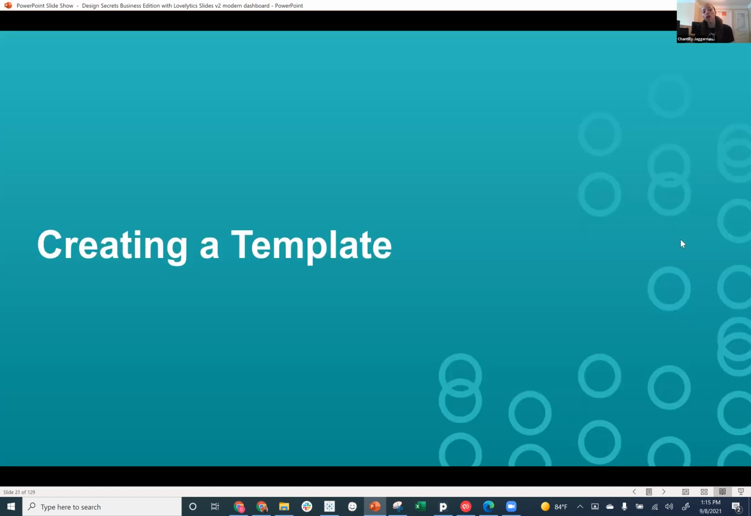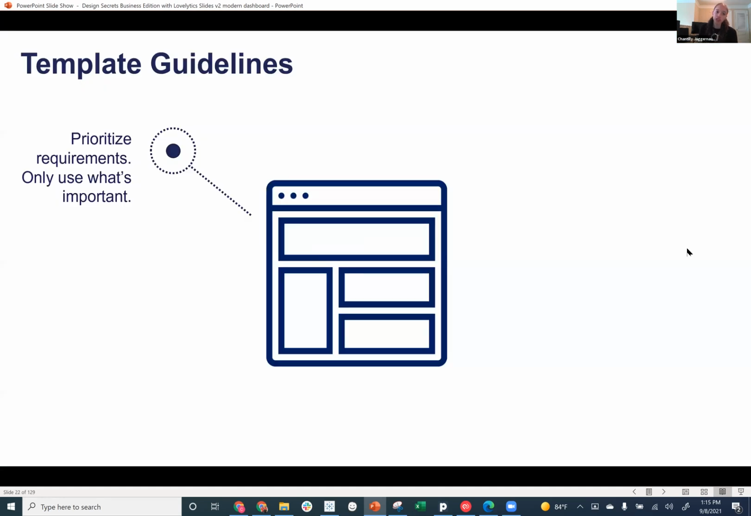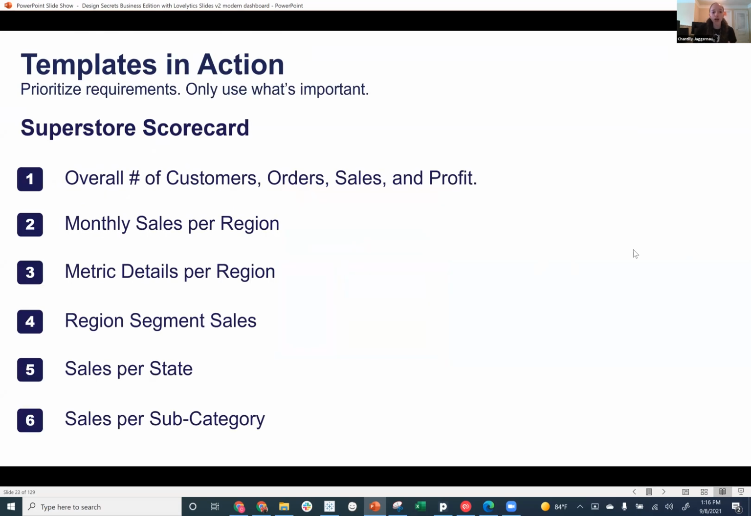So from there, I go into Tableau and I bring in the data, but I do not start to build out worksheets. I actually start by creating a template. So the first thing that I do whenever I go into Tableau and I start with this template is I take those same requirements and I prioritize them. I'm making sure that I only use what's important. So if we go back to our use case, I've taken each of the requirements. I had the conversation with the VP of sales and I asked her, all right, can you order this from your most important requirement to your least important requirement? So the most important thing is that we want to see the overall number of customers, orders, sales, and profit. And then the least important thing is going to be our sales per subcategory.